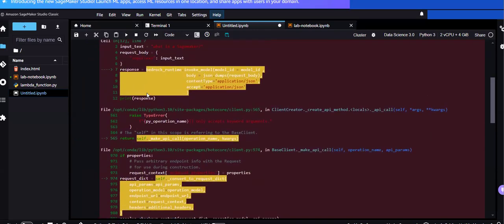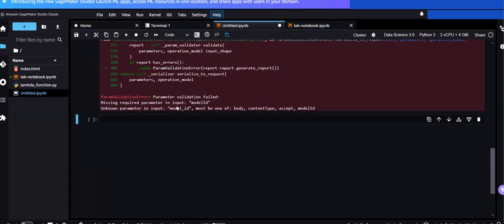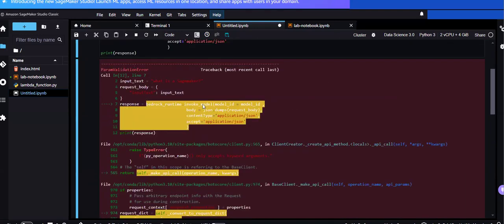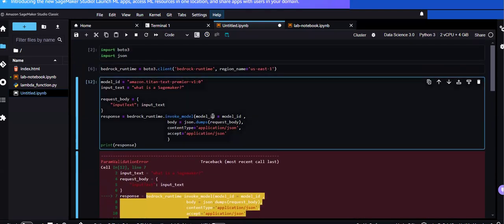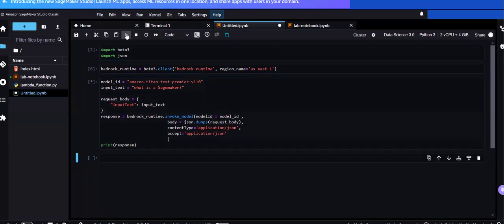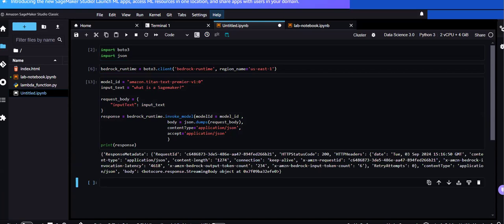Again, we got a mistake. Okay, this model ID is not there, instead this is missing. So we need to provide model ID with a capital ID. Here you can see we provided modelId, and this needs to be capital, so modelId. Now I'm just rerunning it to see the response. I think it is running. You can see here it is running. Yeah, it's done. We got the response back.